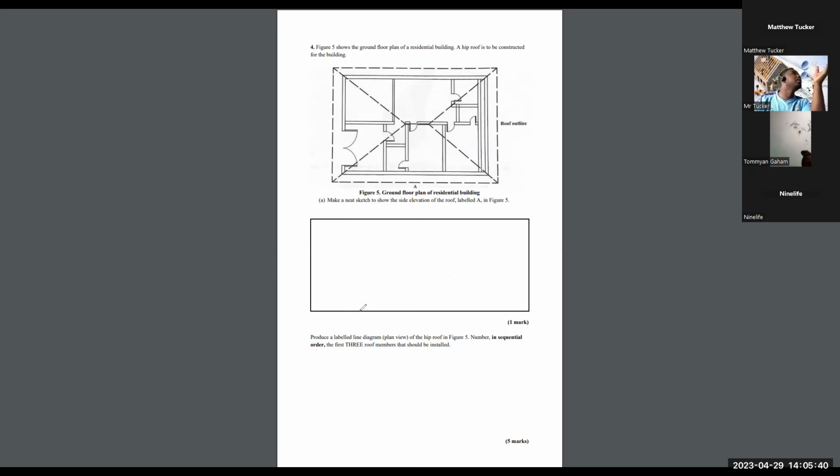So for this one now, they ask you to produce a labeled line diagram, a plan view. Now, a plan view is something like this drawing right here. Are we clear so far? Yes, sir. The entire thing is a plan view here. So what you're going to do is produce that, because this is a plan view and they want you to make a plan view from here.